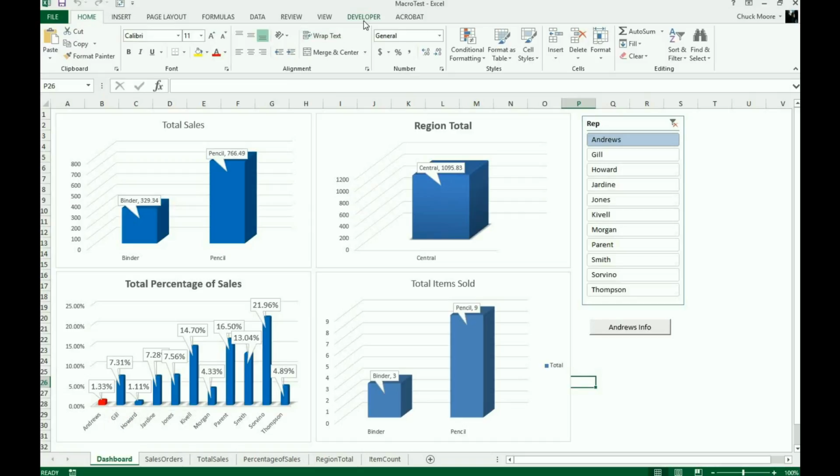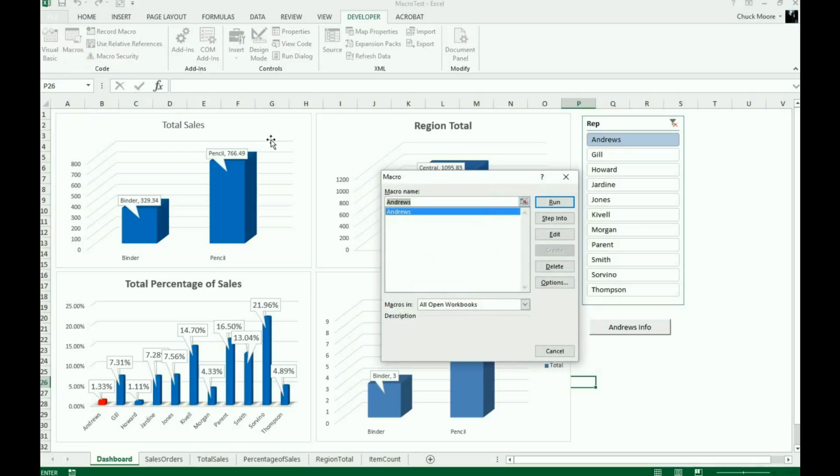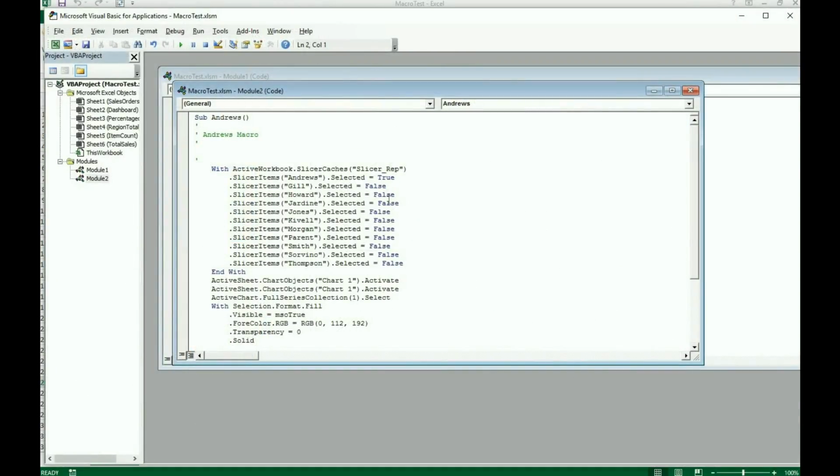And again, I'll show you why. Again, you don't have to know Visual Basic for this. But if I go into the macros, there's the macro I recorded. If I edit that macro, I see the code. You see down here it says chart object chart 1, and that's where it changed the color to red.